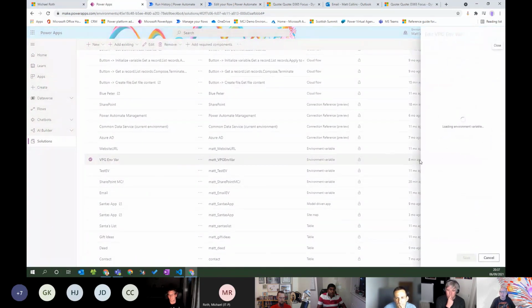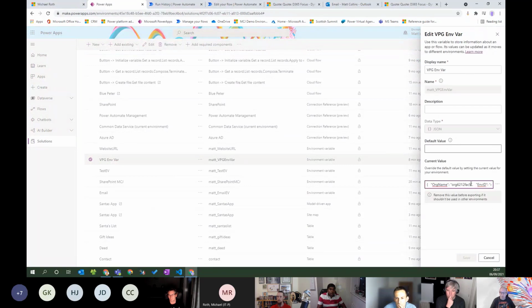But again, there is this that you should be aware of as well. Remove this value before exporting it if it shouldn't be used in other environments.